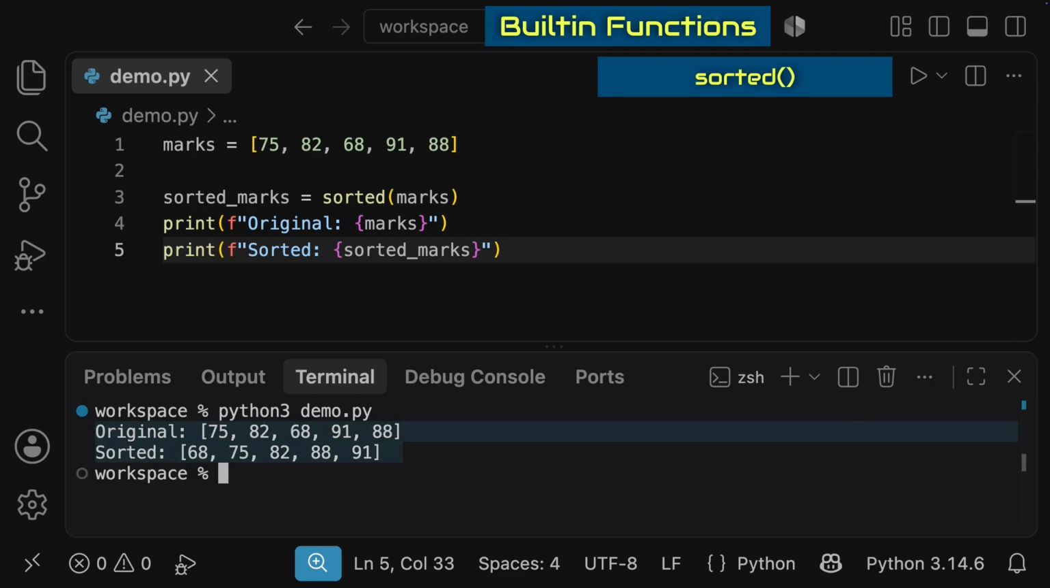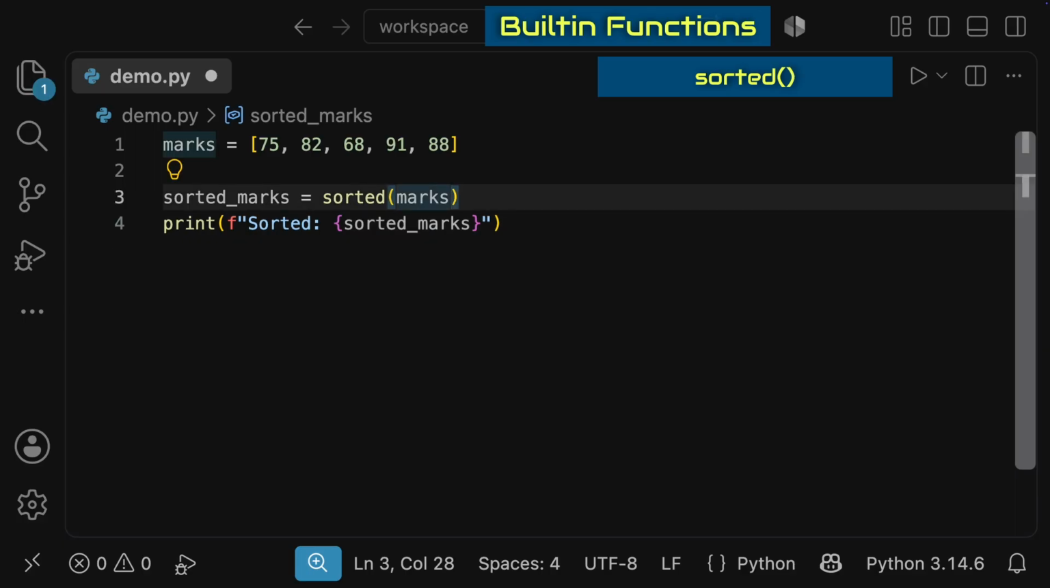We can also sort in descending order. Pass reverse equals True as the second argument. Run the program.